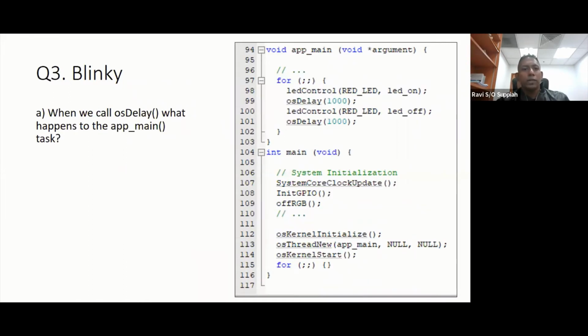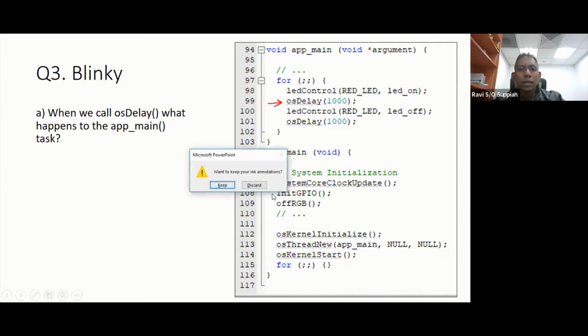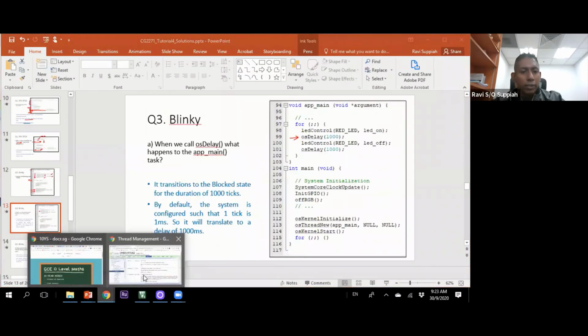Now let's look at the first question here. When we call OS delay, what happens to the app main task? If you're not sure, go back to the documentation and search for OS delay and see what exactly OS delay does. Okay, good, I see the answers coming in. Let's refer back to our documentation here.